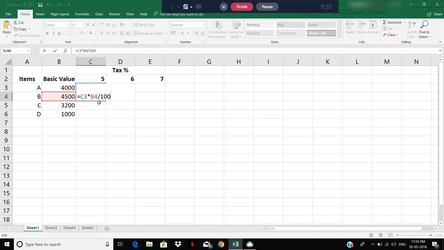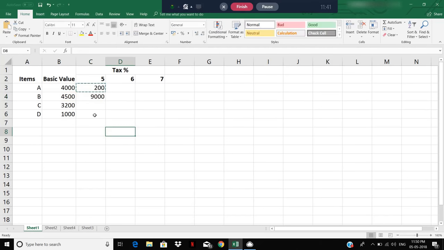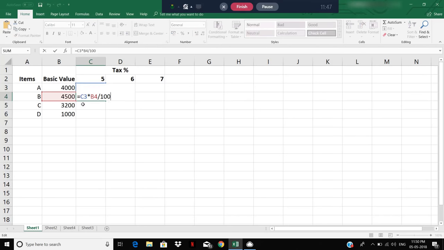And this gave us what is in C3. In C3 is 200, and what is in B4? It's 4500. So what it gave us is 200% of 4500, which is 9000 obviously. But this is not the answer that we expected. We want the answer 5% of 4500.